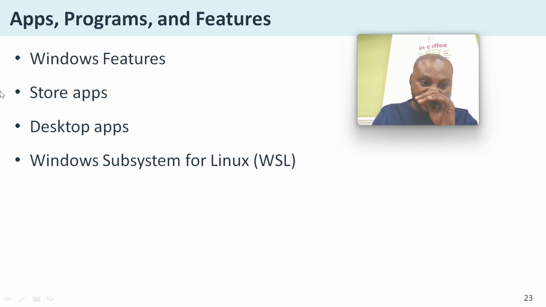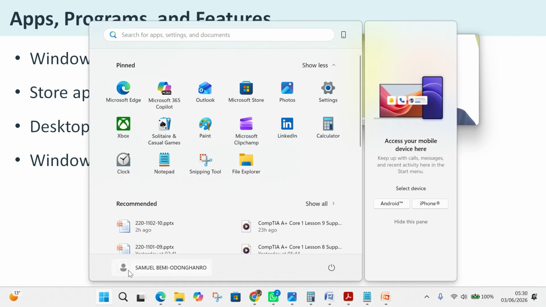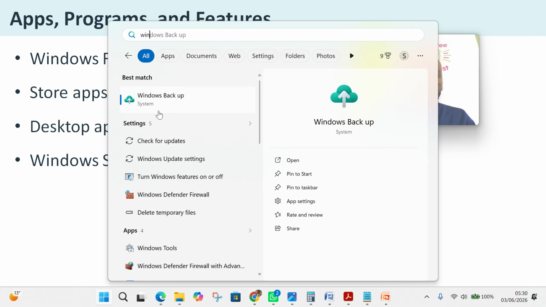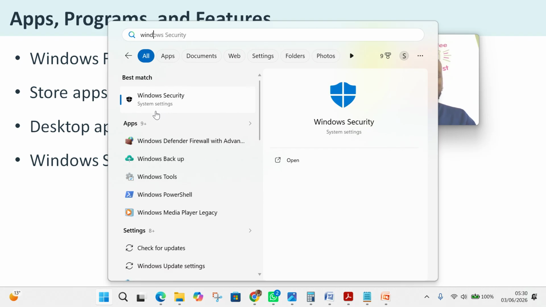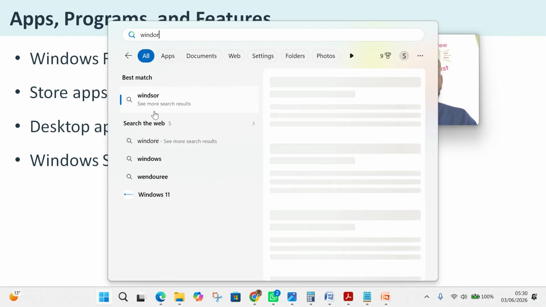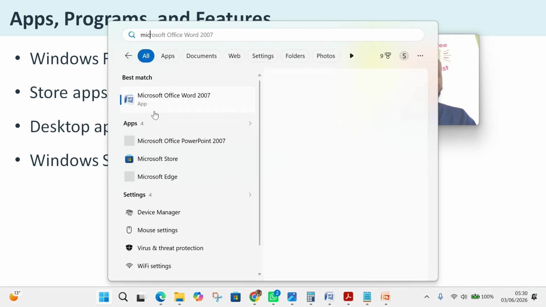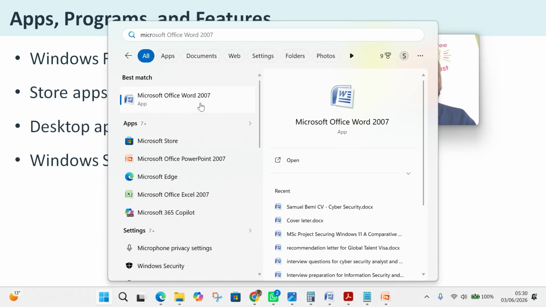So let's see. Here we have desktop apps, store apps. Microsoft has its own app store where you can install programs, right? We're going to look at all this. Let's look at the store. This is the Microsoft Store, I'm sorry, not Windows Store. So once you want to install, I can go to the Microsoft Store, right?